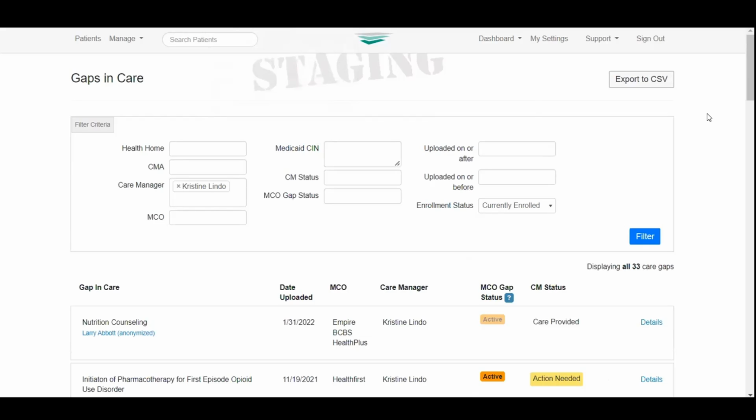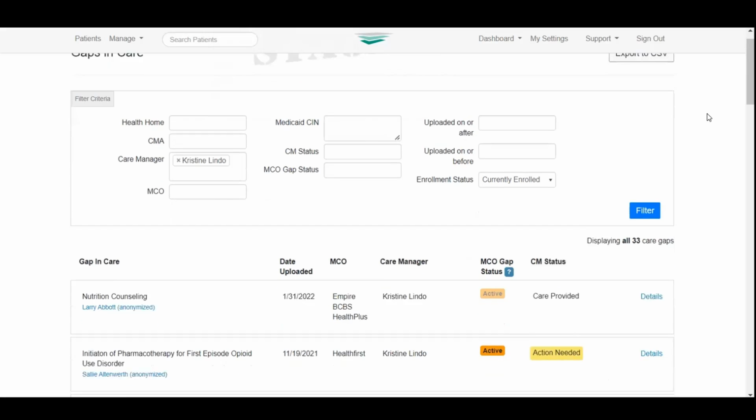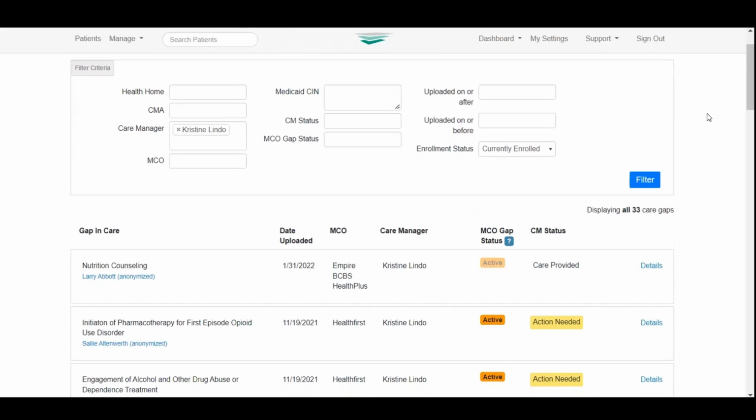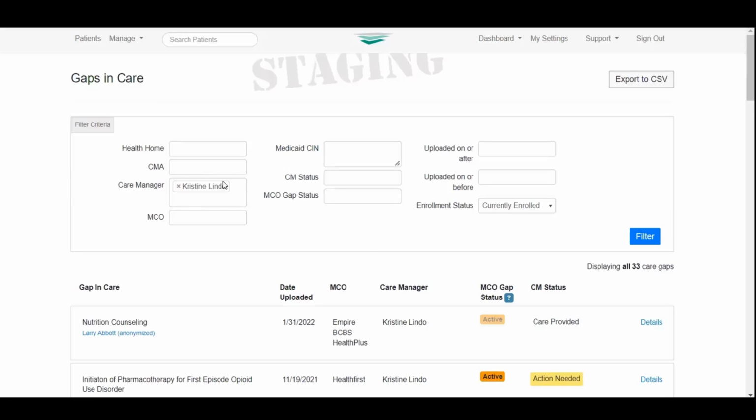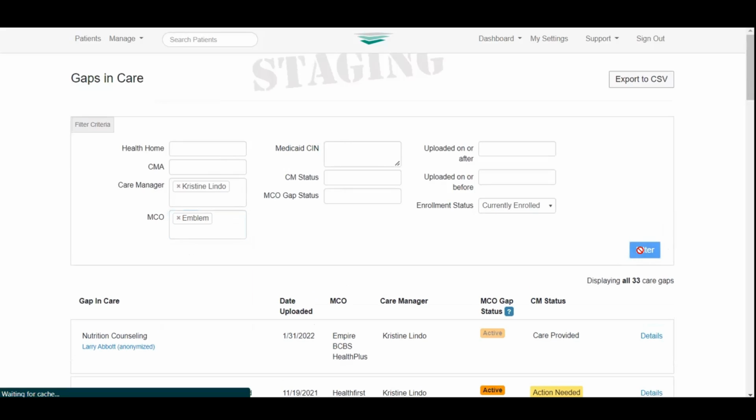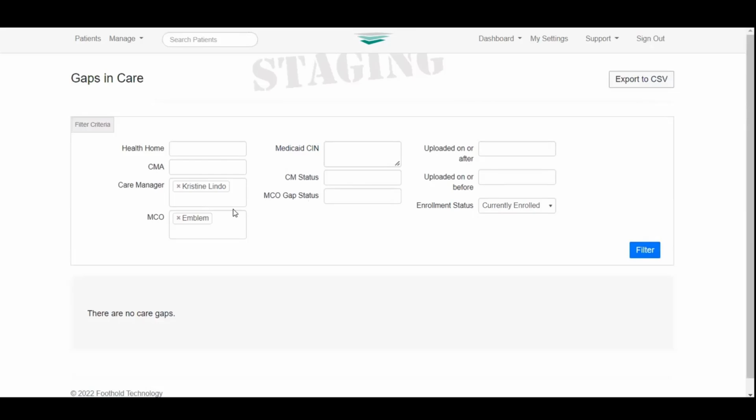Our next window is one we actually saw a little earlier when we were going over our CM dashboard, and it's the gaps in care window. It's just an overview of all of the members who have gaps in care as identified by the MCO. But up here, you can filter it again. You can drill it down. Perhaps you wanted to focus on only the members who had, let's see if we have any.